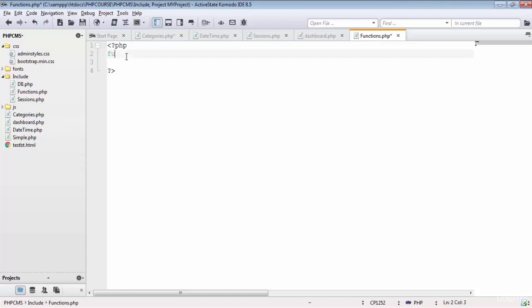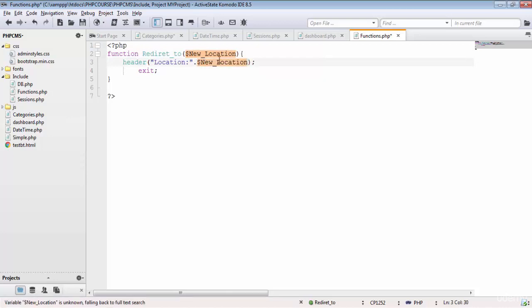Now I'm gonna create one new function with the name of redirect_to, and inside this function we are going to accept one parameter of new_location, and then we are going to add the header information, and then in the location, right after location, we are going to add and concatenate it with this variable of new location. So adding it right here looks great.